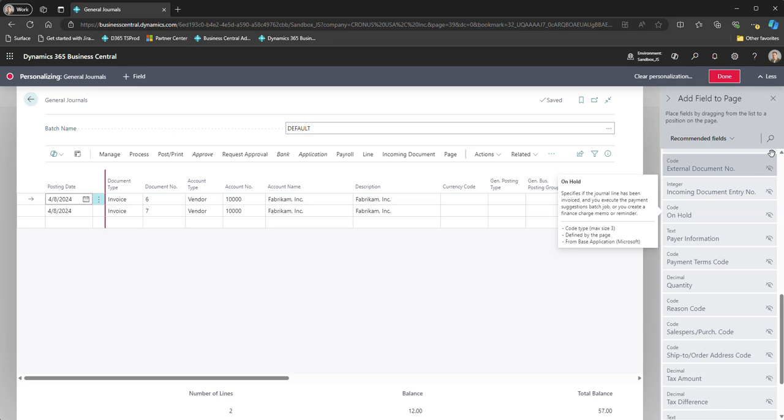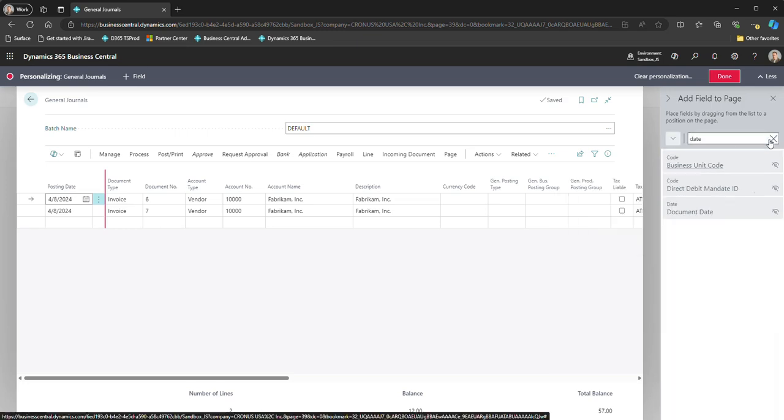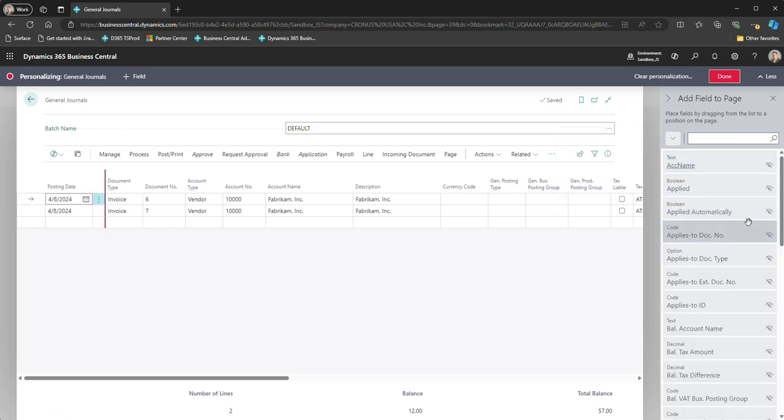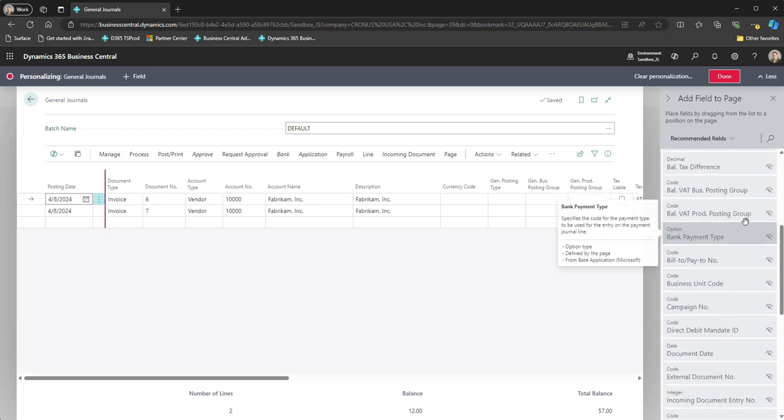You can even search for them by clicking this little search and just typing something that you're looking for, and notice that these are date fields, right? Or maybe I want to do department or something like that. I can search for any field available. Can't see any department fields. So everything that's available to you is visible on the right.